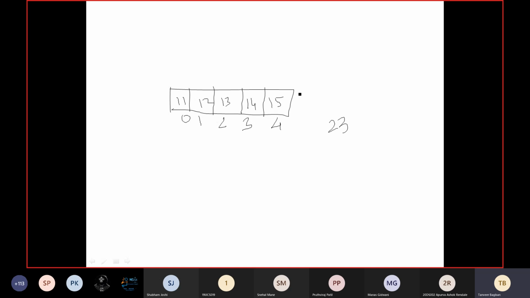Now let us see. As usual, the list has 5 elements in it, and you have to find the mid of this 5-element list. The index of the first element is 0 and the index of the last element is 4. So 0 plus 4 divided by 2 will give you the mid index, which is 2. So this 13 is the middle element now. Now compare 23 with the middle element.